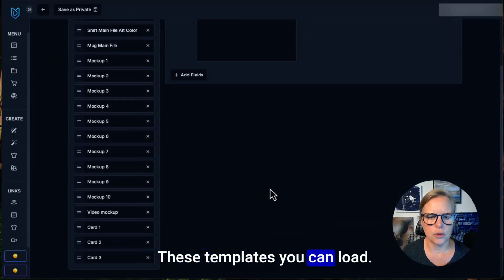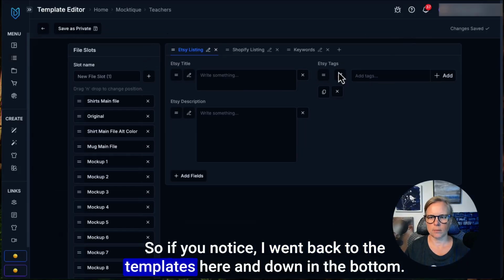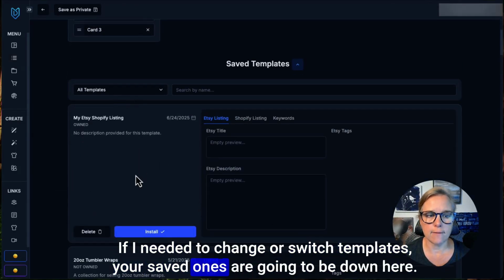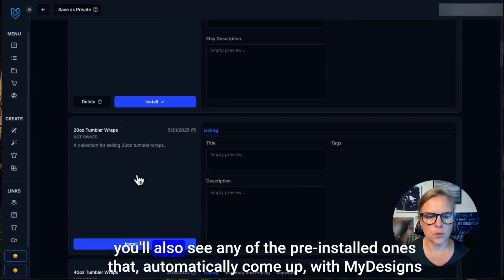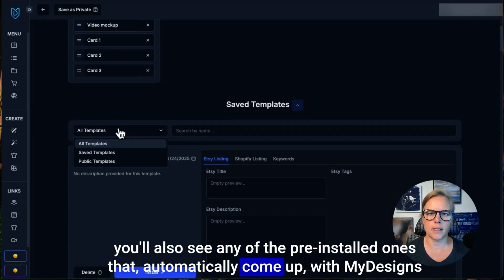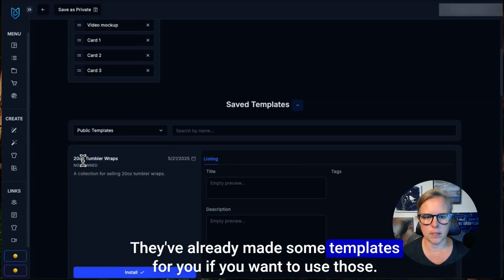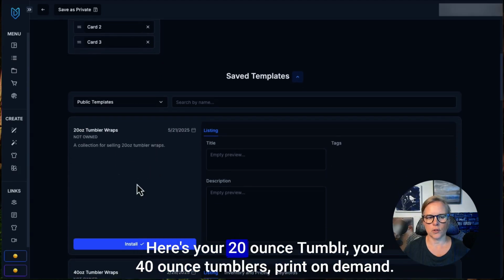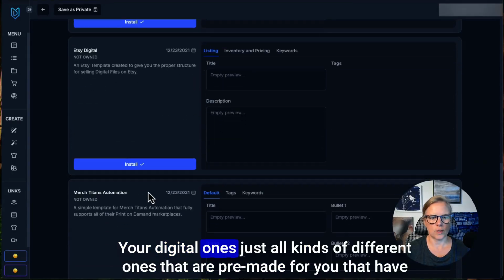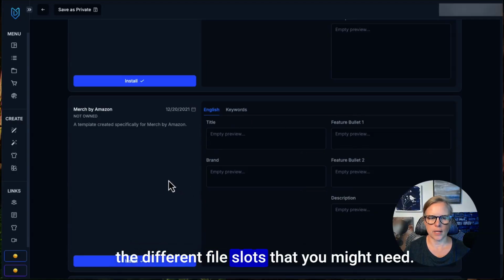These templates you can load down here on the bottom. So if you notice, I went back to the templates here, and down in the bottom, if I needed to change or switch templates, your saved ones are going to be down here. You'll also see any of the pre-installed ones that automatically come up with MyDesigns under all the public templates as well. They've already made some templates for you if you want to use those. Here's your 20-ounce tumbler, your 40-ounce tumblers, print on demand, your digital ones, just all kinds of different ones that are pre-made for you that have the different file slots that you might need.